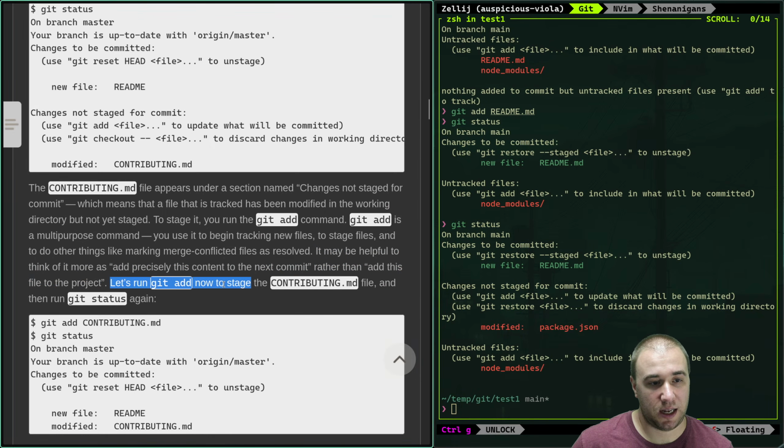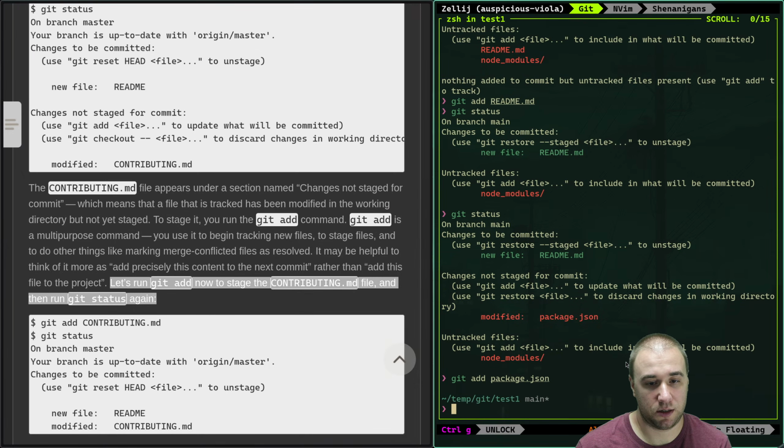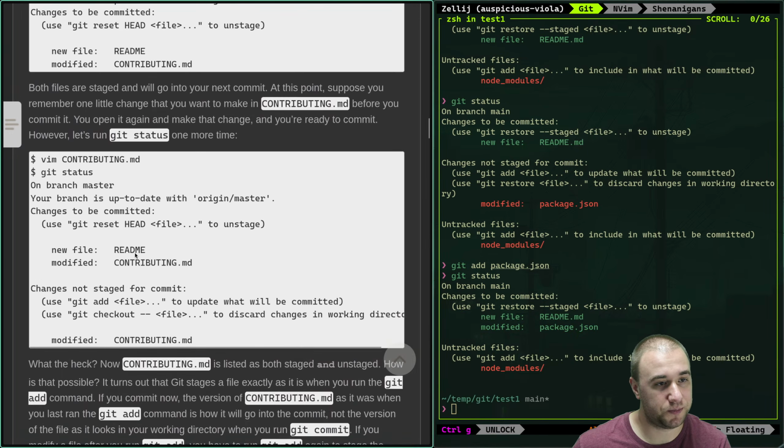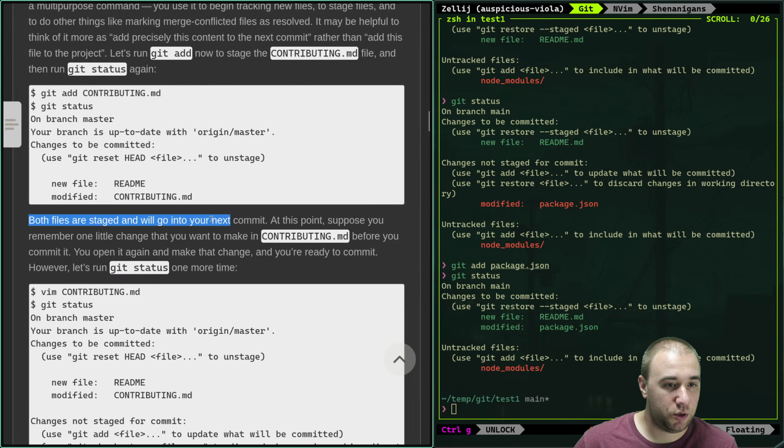Let's run git add now to stage the file and then run git status again. All right, so we're going to do git add package.json. There we go. And git status. And we see that changes to be committed are now new file README and modified package.json. Beautiful. Both files are staged and will go into your next commit.